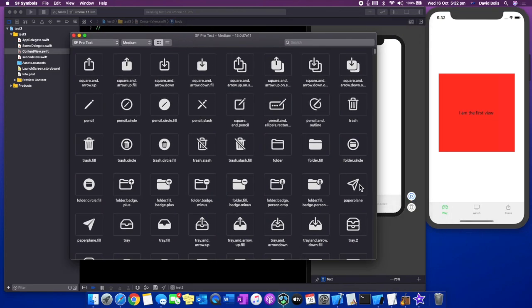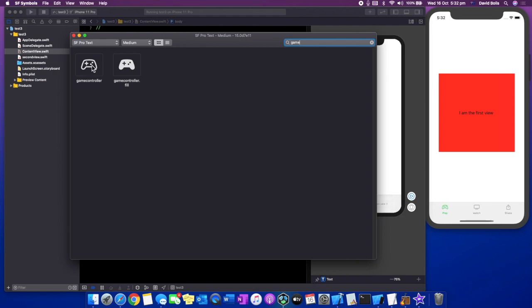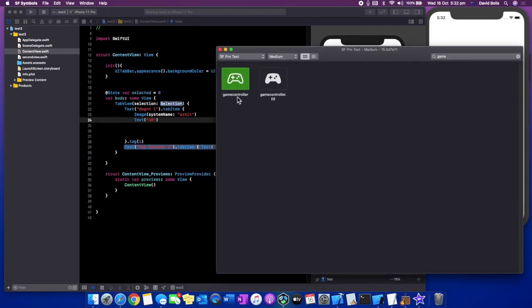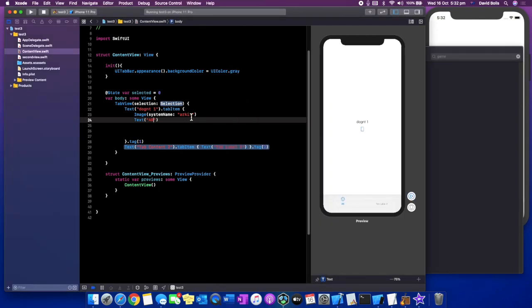So let's see our first tab, and it's the play tab. Now to look for it, I'll simply type in game, and I think it's this controller. Yes, it is. Now take note of the name of this icon, and it's called game controller. Pretty easy. So all we're gonna do is come here and type game controller and watch the magic. It straight away changes to a game controller.